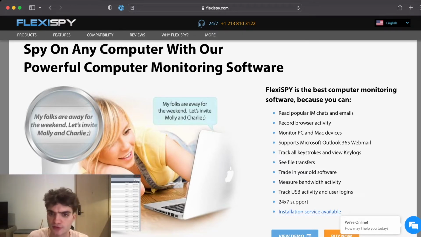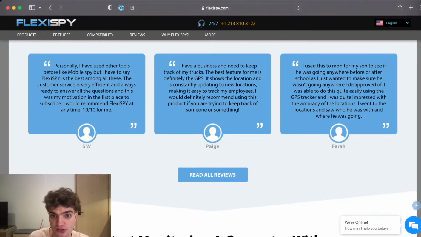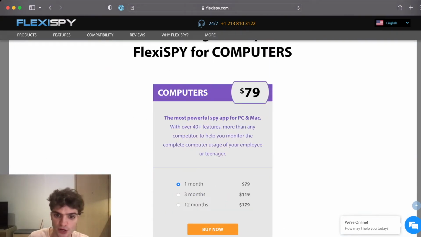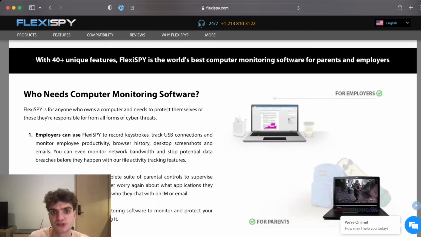So let's look at some of the other things that FlexiSpy can do. Just do a quick overview. You can record browser activity. You can read IM chats. There's a keylogger, email history, keystrokes, as I mentioned. It can just do so much. Now, for everything it can do, it starts at just $79, and there's a $119 plan as well, and a $179 plan. So as I was saying, again, this is just a really great update.